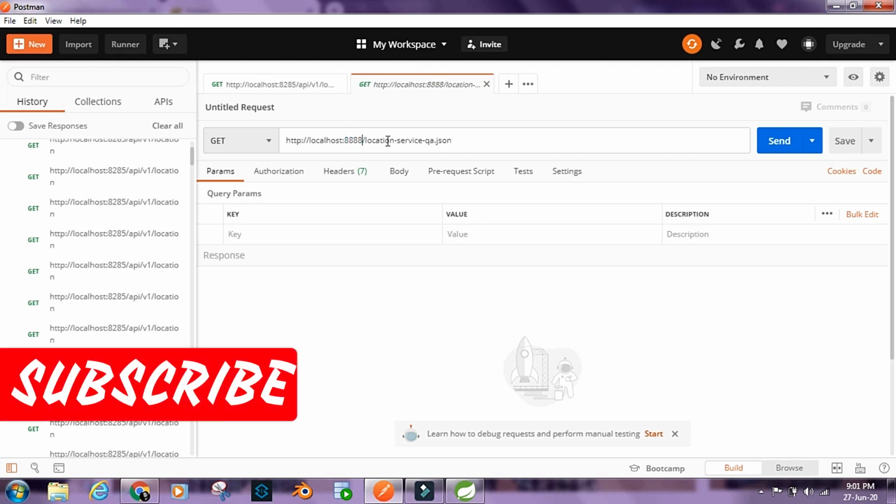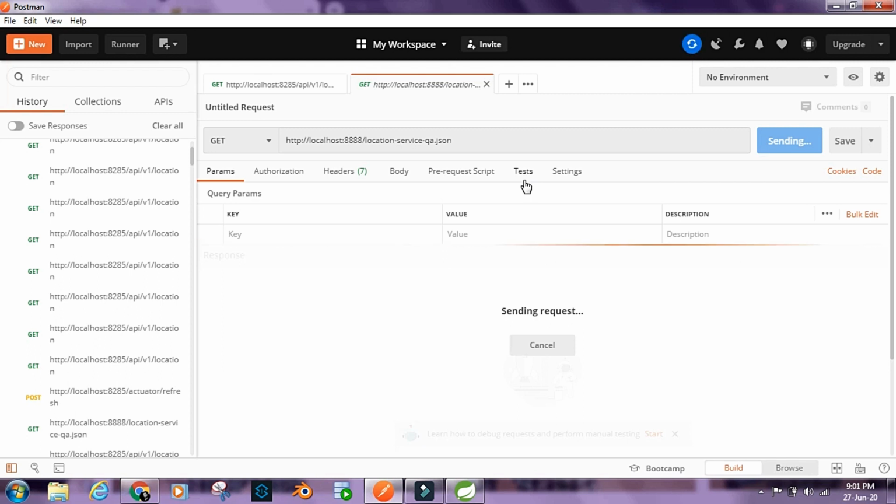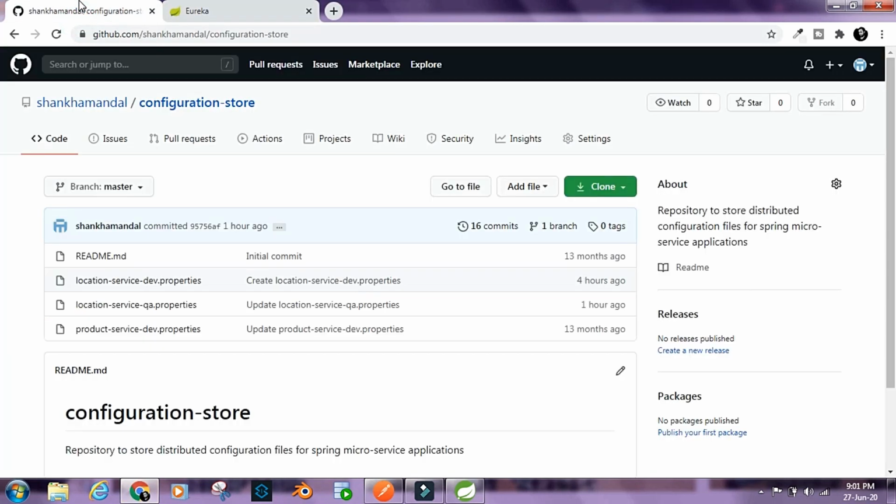to look up is location service, and the profile is QA, and we want the properties to be shown in JSON format. So we have written .json. Let's send this. So we can see we have our properties being loaded from the Git repository that we have set up.